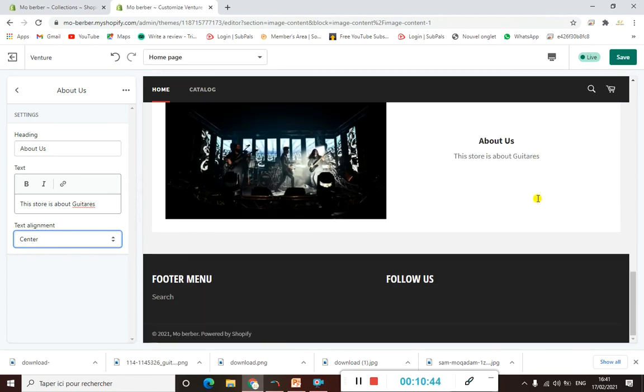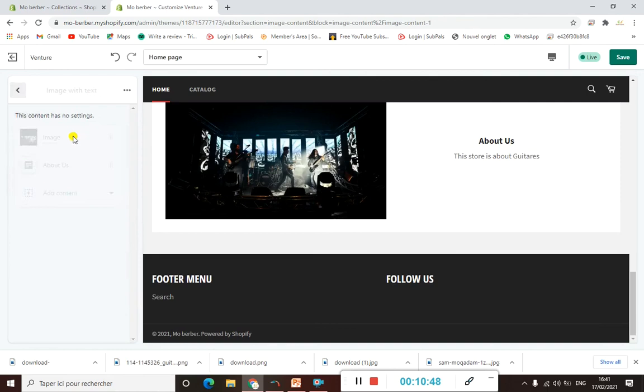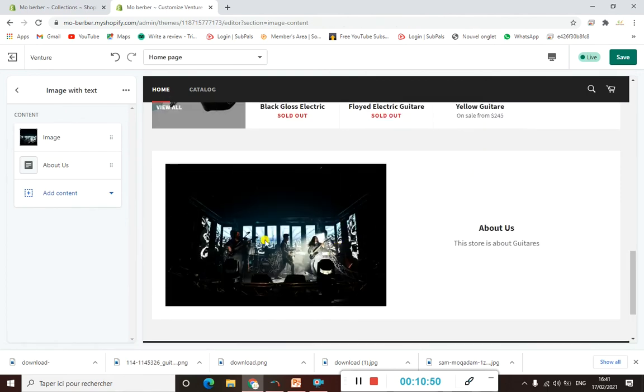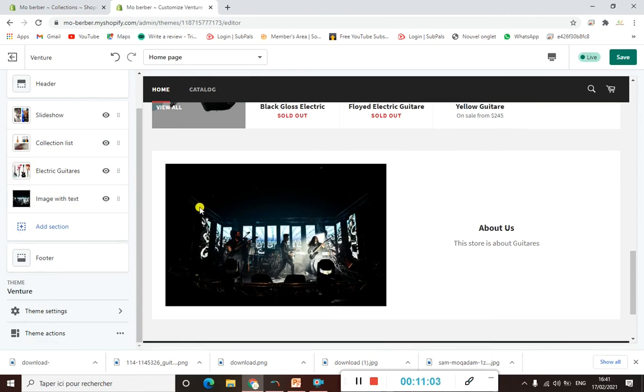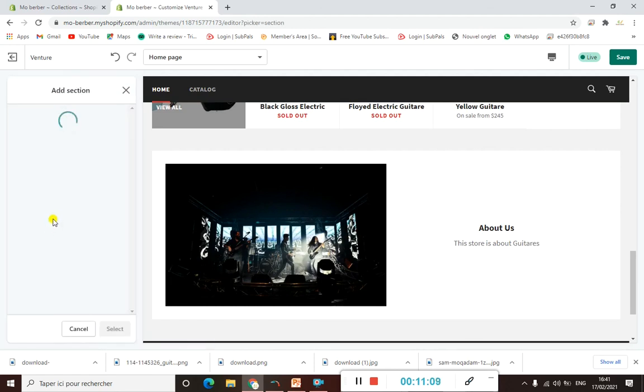So that's all, guys, about this section. It's quite cool. If you are not interested in it, you can delete it, or you can add any section that you want to add. For example, if you want to add a certain section, the only thing you have to do is click on add section.